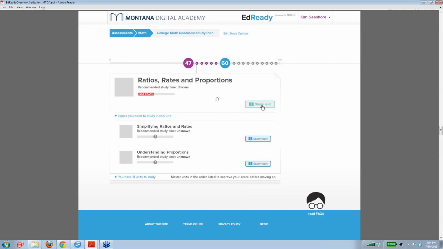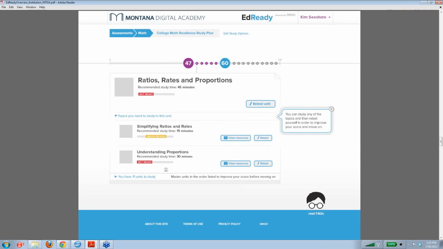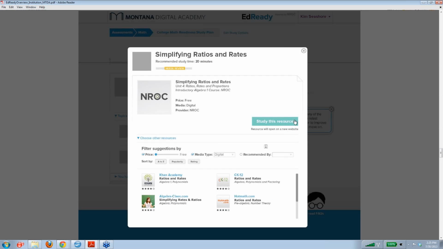The first unit pops open to show ratios, rates, and proportions. It itself is subdivided into a set of topics that she needs to study. And at this point, she can dive in, take a more detailed assessment, and ultimately figure out where she really stands in the unit, and indeed for every topic within that unit. Having done that, she can see that she needs to be studying some of this material more. And so she can click on the View Resources tab, and she'll be shown some resource options.